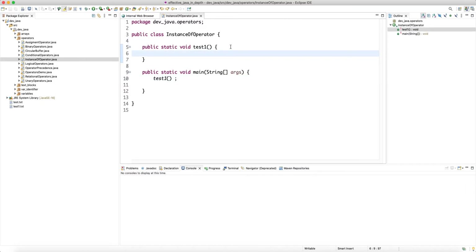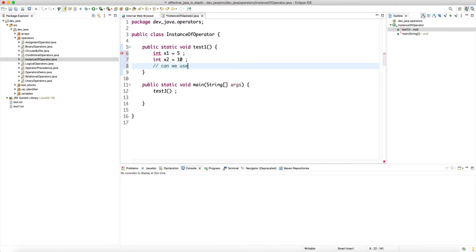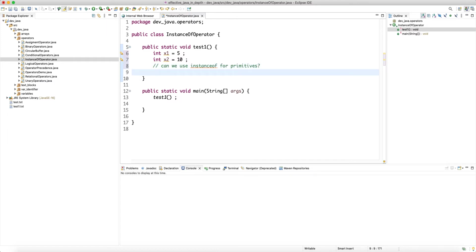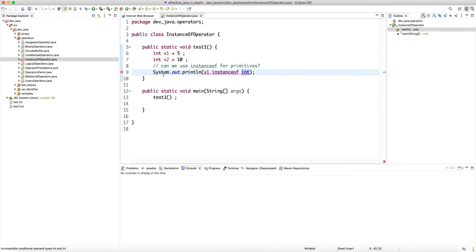So we're going to say that int x1 is 5, int x2 is 10. Can we use instanceof for primitives? So let's see, let's do a sysout x1 instanceof int. Remember, instanceof is one word. Now this doesn't work. If you look at the compiler error, it says incompatible conditional operands type int and int. So you cannot use these for primitives.